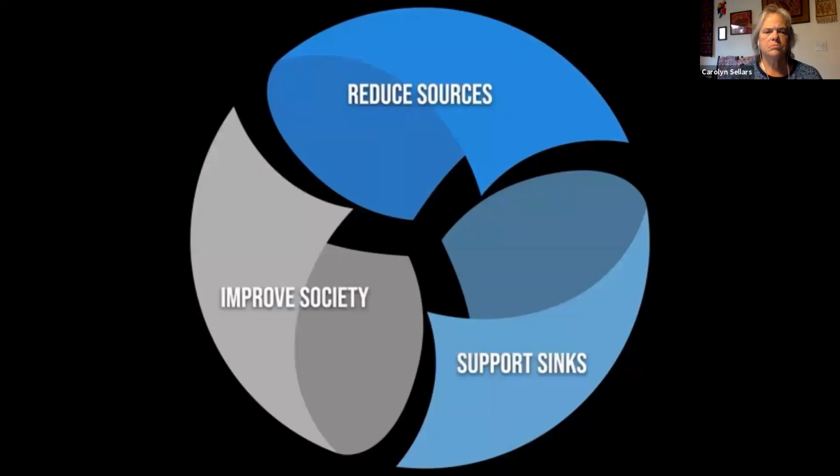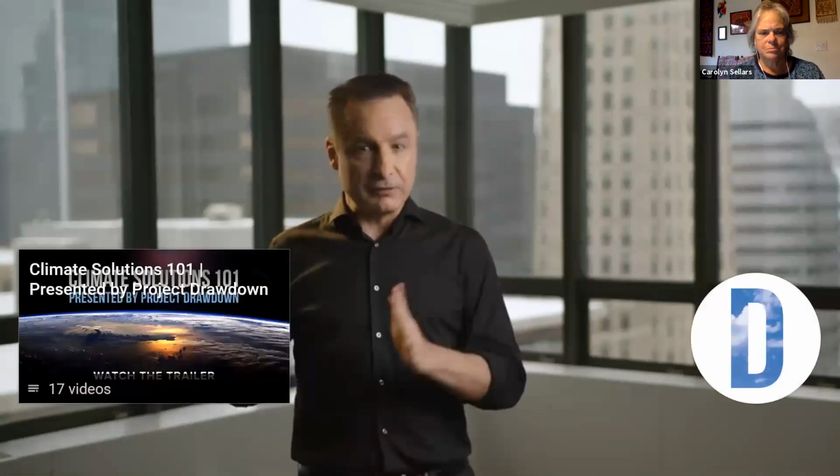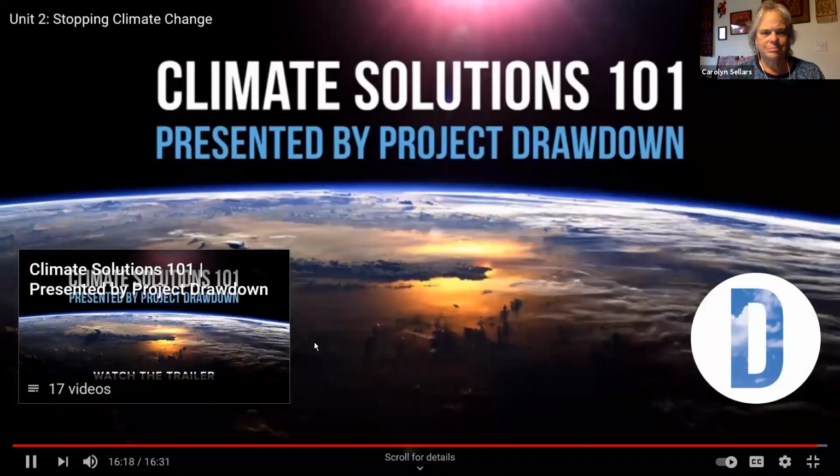Building on these three pillars and pulling them together all at the same time, we actually have all we need to address climate change in the coming decades. And this is going to be our job over the next few units of this course.